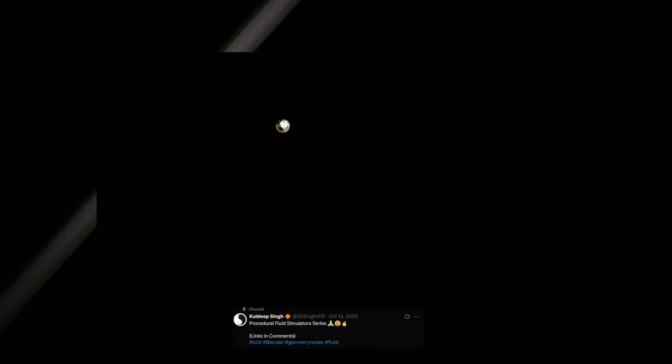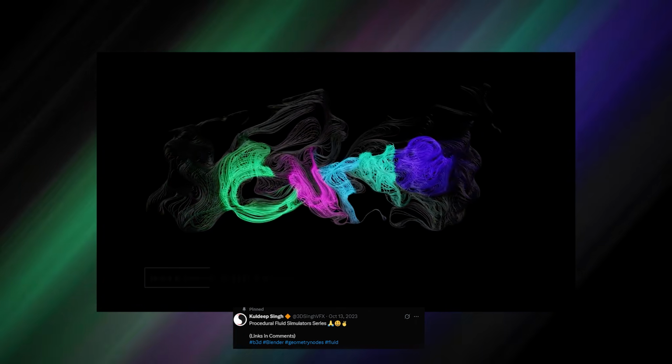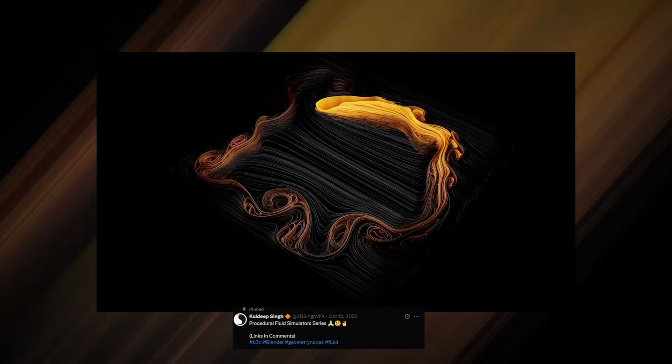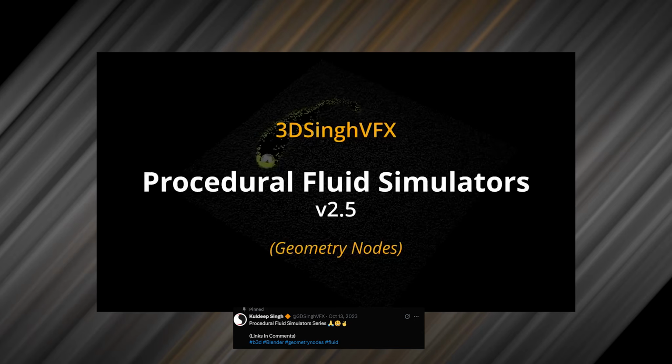This approach has massive potential, especially for abstract work. If Kuldeep takes this further and pushes it into a full 3D fluid simulation with the same level of detail, that would be genuinely groundbreaking.